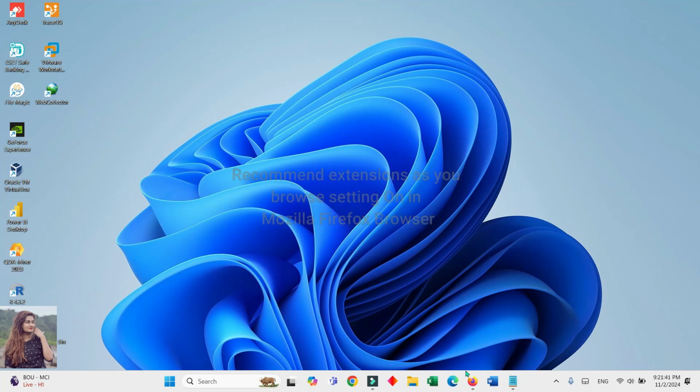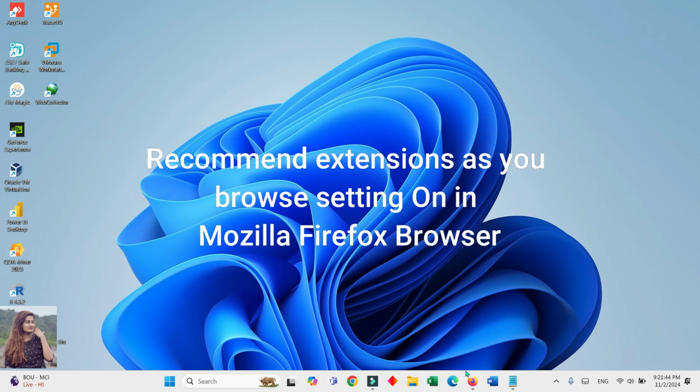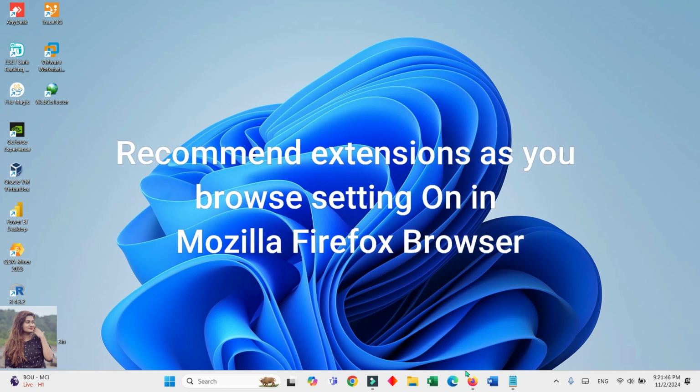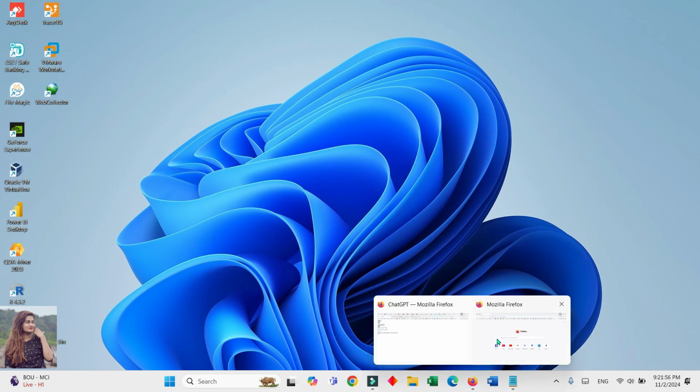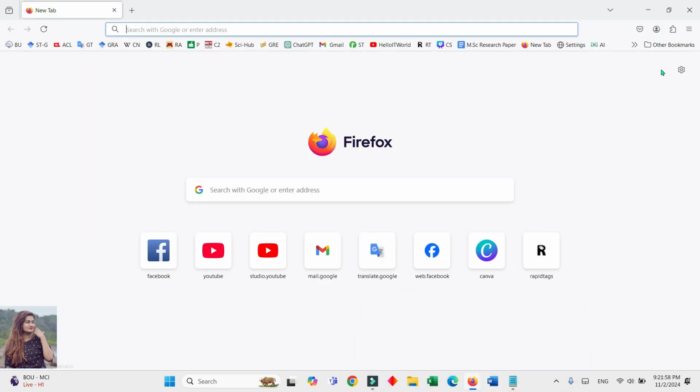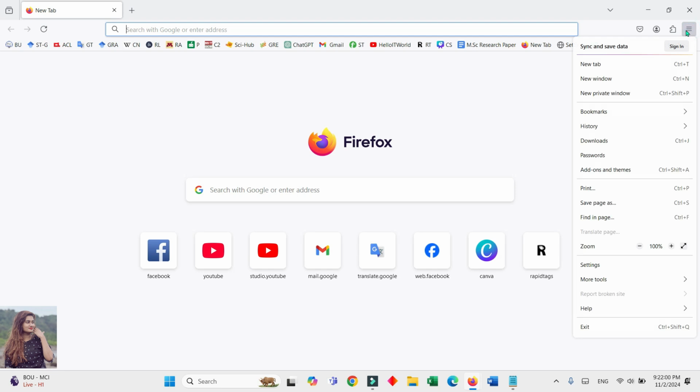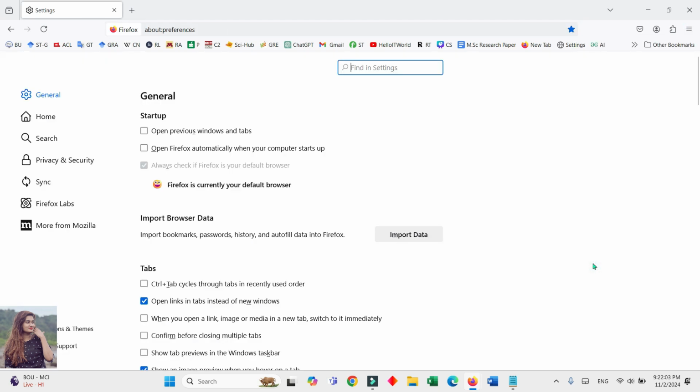Today in this tutorial I am going to show you how to set recommend extensions as you browse in the Mozilla Firefox browser. For this, we will go to the Mozilla Firefox that I have pinned in my taskbar. Go to this and click here. Here the three bar icon will appear, and I have clicked the settings option.